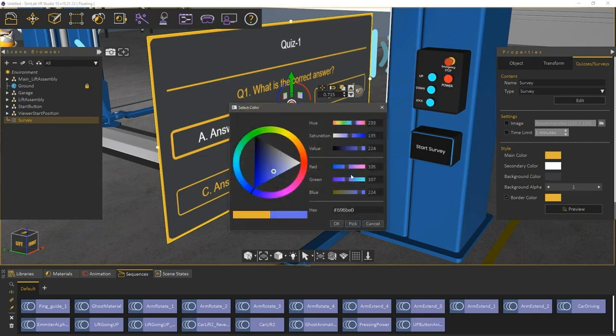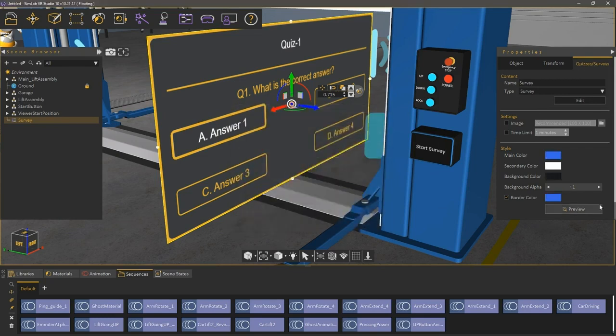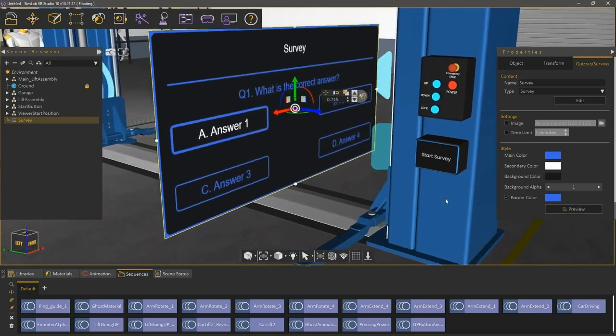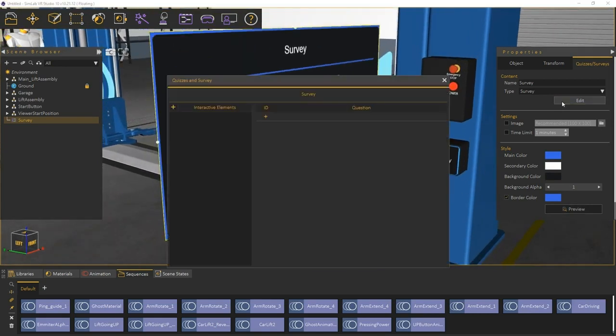Feel free to adjust the appearance of the quiz as you see fit, then click Preview to see the changes you have made on the panel. Once you're happy with the appearance, from the same tab, click Edit to start adding the survey questions. Click on the plus sign under Questions to add the first question. As you can see, there are three types of questions in surveys: text-based questions, interactive questions, and star rating questions. Keep the first question type to text, and in the question field type, what type of vehicle will you mostly be using the lift for?